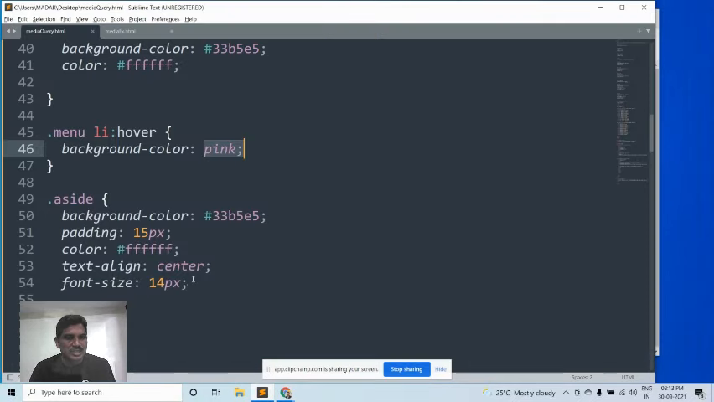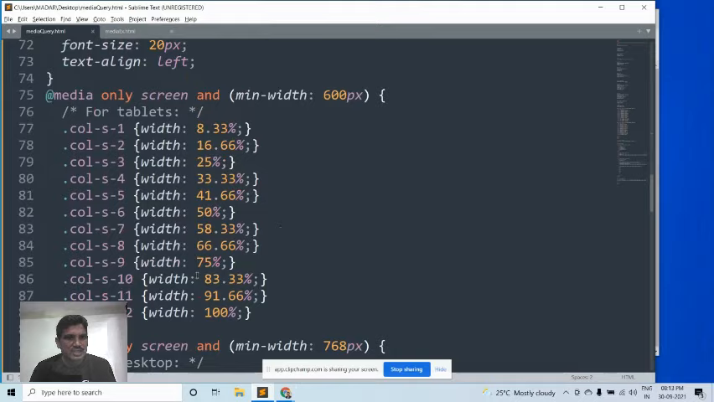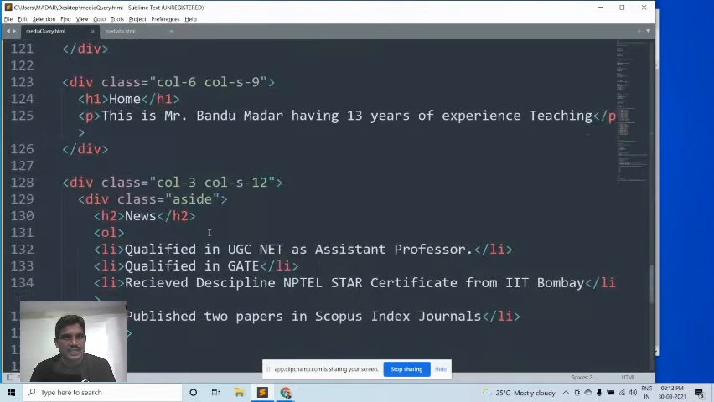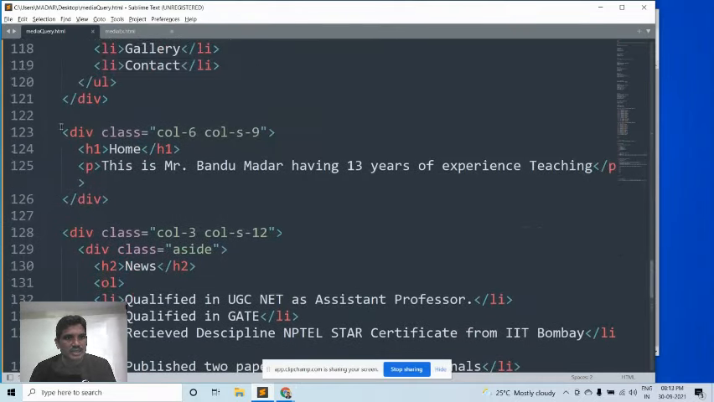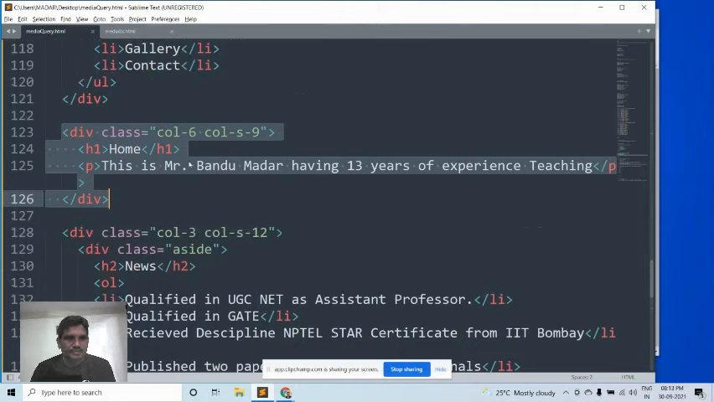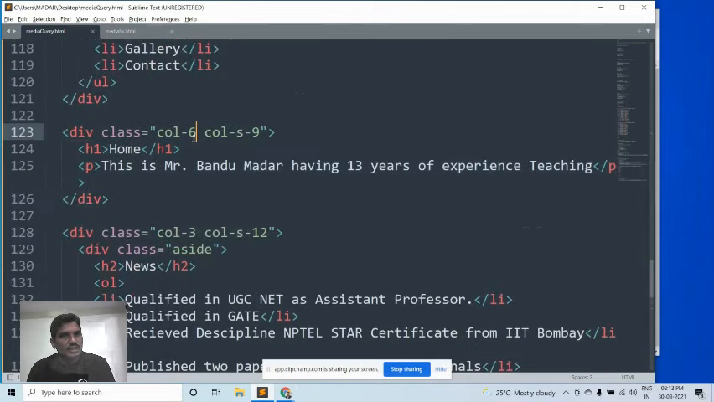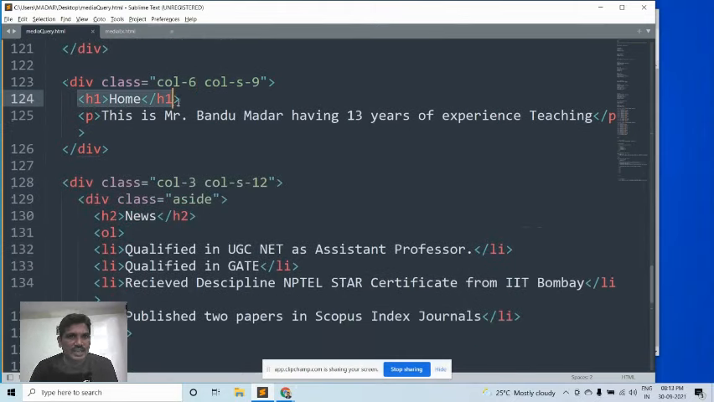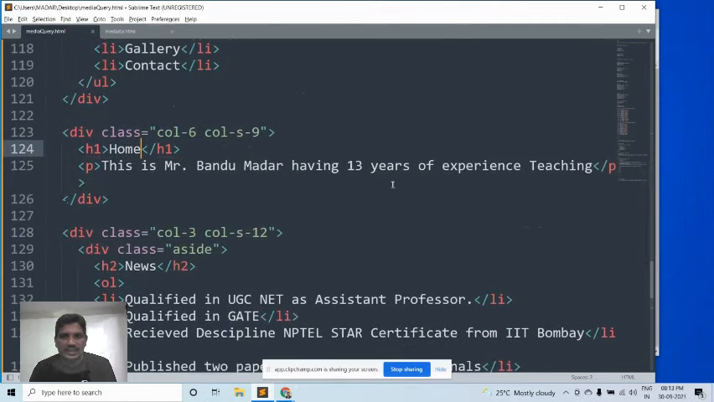Then I move on to the CSS code. What is the next column here? This is called the second column. Column 6 occupies 6 column spaces. Then what is the header name? H1 tag home. This is Mother Bandhu, having 13 years of experience in teaching.